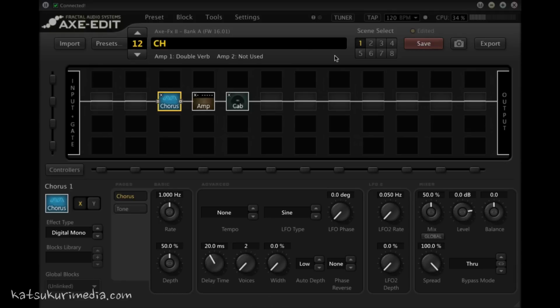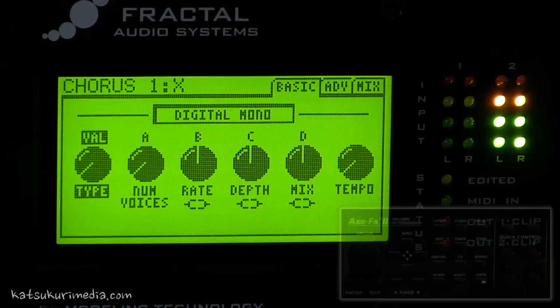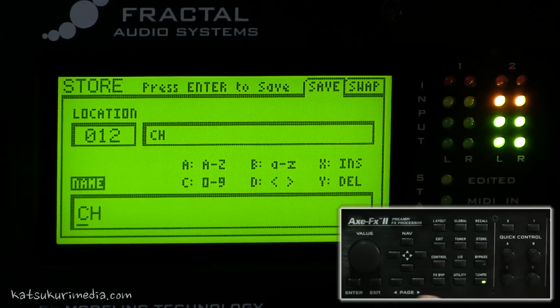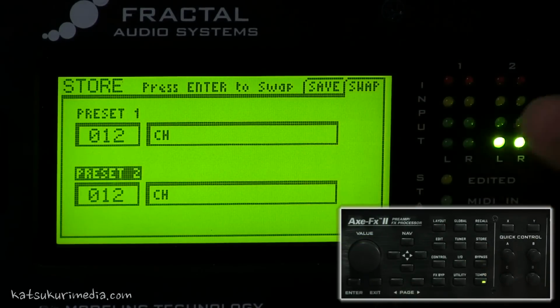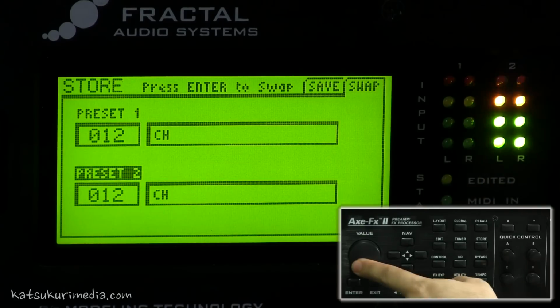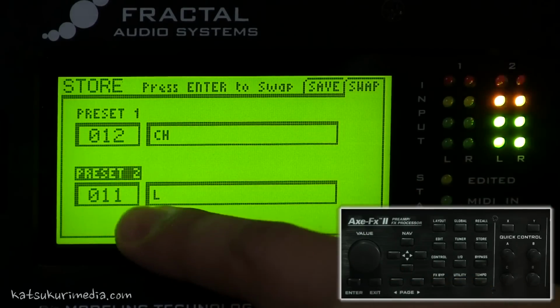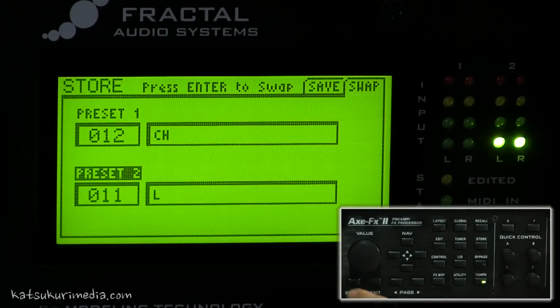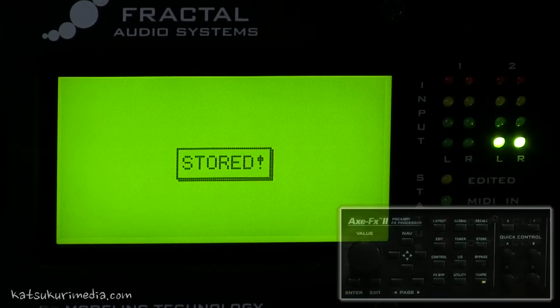But maybe we want to reorder these presets so the chorus comes after the clean tone. So I can go clean, then chorus, and then lead. So let's use our front panel swap function to do that. We'll go back to the front panel. Let's hit store, and it's originally in save mode, but we want to page over to swap, and we want to exchange presets 12 and 11. We want to swap those places, so choose 12 and 11, hit enter twice, and there we go.